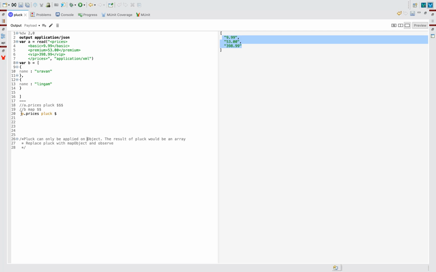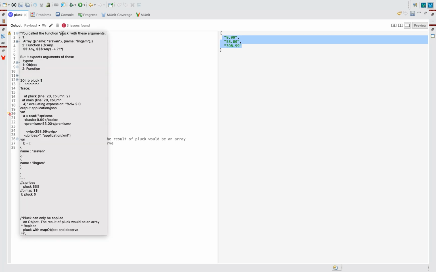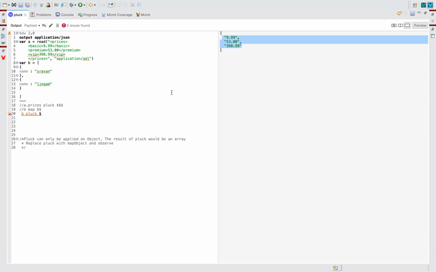Now can we apply pluck on array? So B is an array, right? You can see here B is an array. Here it will throw an error saying that you called the function pluck with array, but it expects an object. You have to be very specific in this kind of situations. Whenever you are using any operator, make sure on what type you can apply. Either you can apply on objects, or you can apply on array. All right, this is all about pluck.